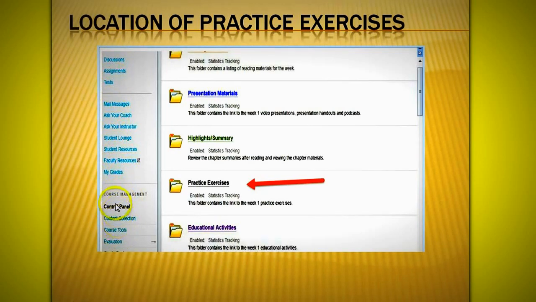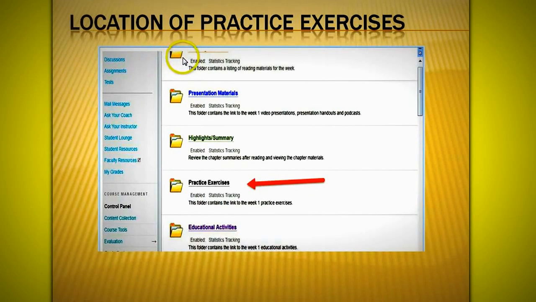Mine is a little bit different because I have course management. You won't see this, but up here you'll have weekly materials, and inside of your weekly materials folder you're going to see the week that we're in. Right now we're in week 1, so that's the only folder you should be able to locate. Inside of week 1, there's a lot of additional helpful information, tools, and resources for you to use to help prepare for both tests and assignments this week.